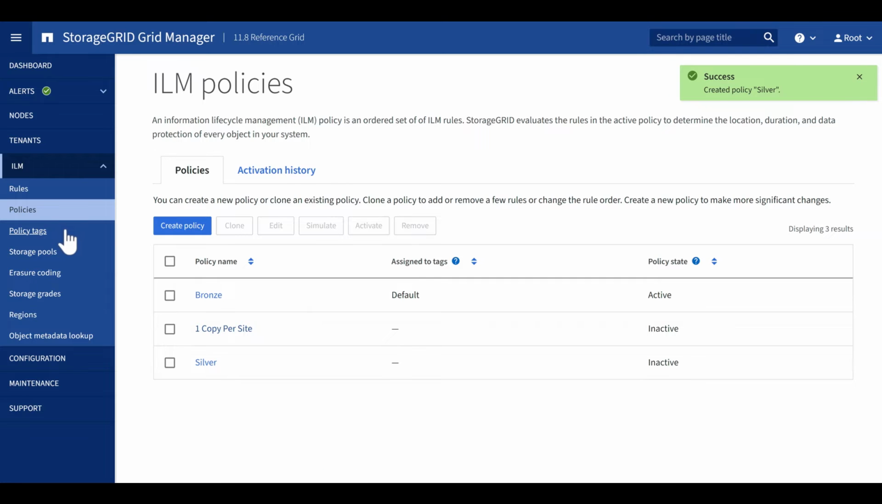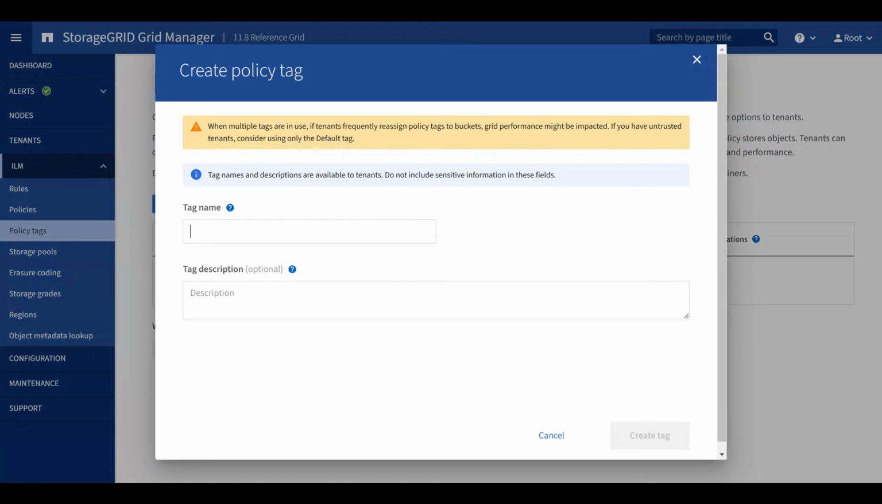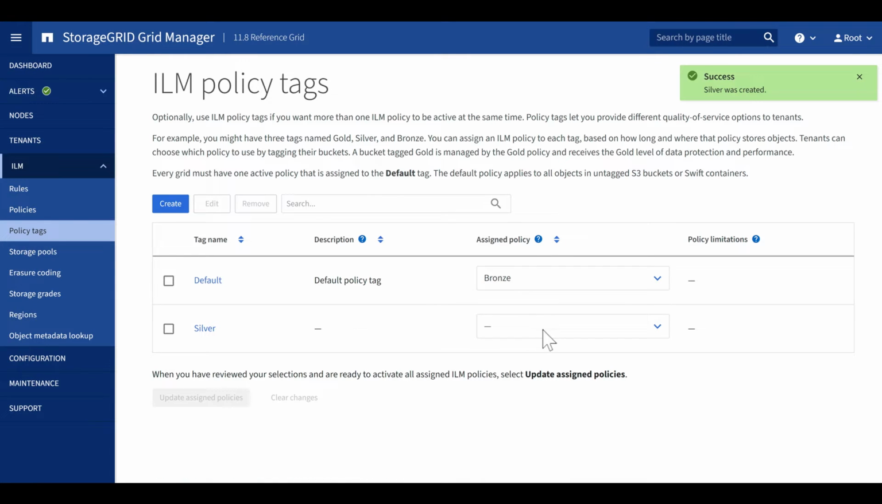Now we can create our silver policy tag. Go to the ILM policy tags page, click create, and name our tag silver. Now, using the dropdown, we can apply the silver policy to the silver tag.